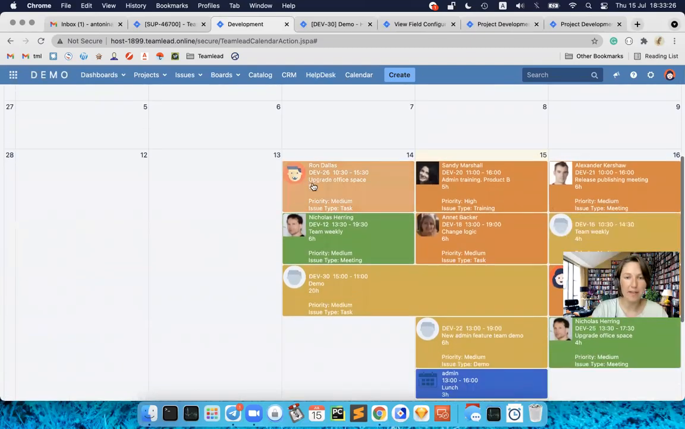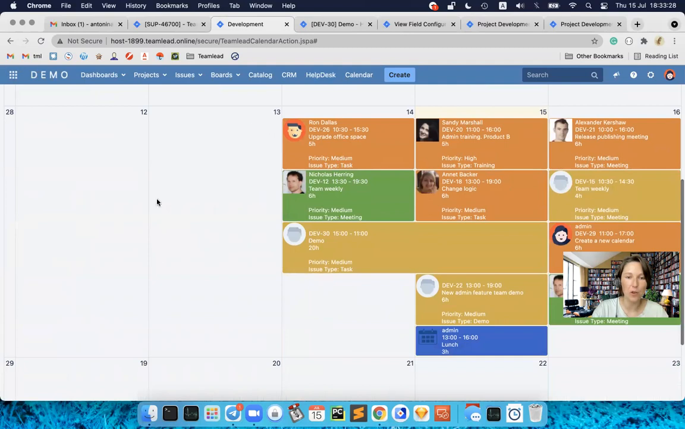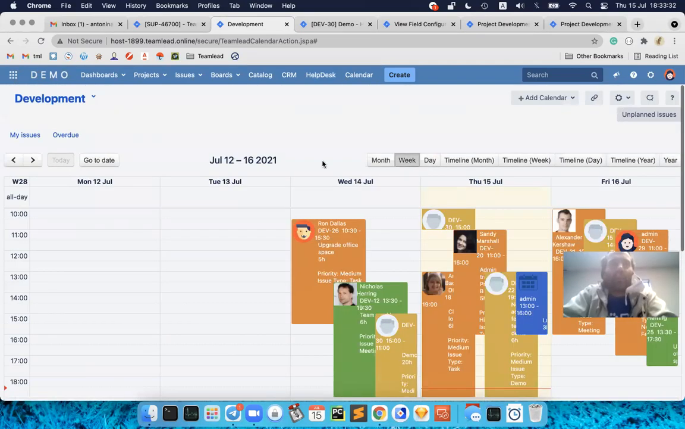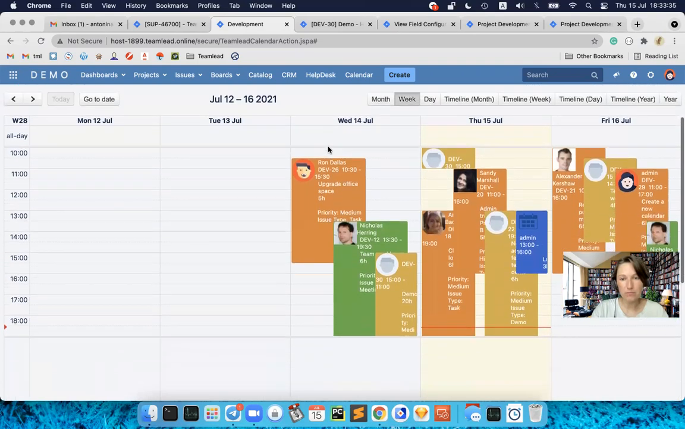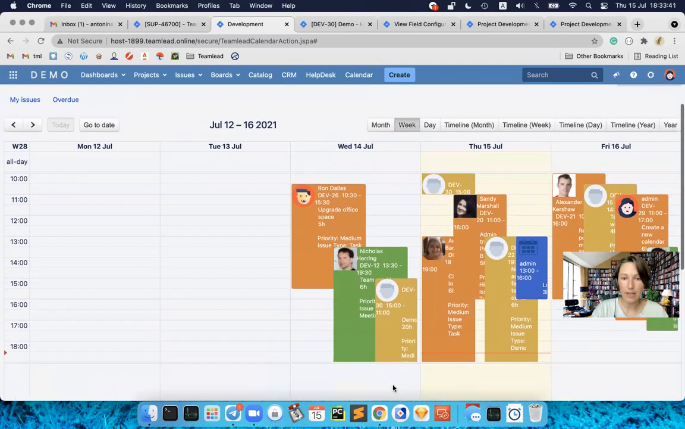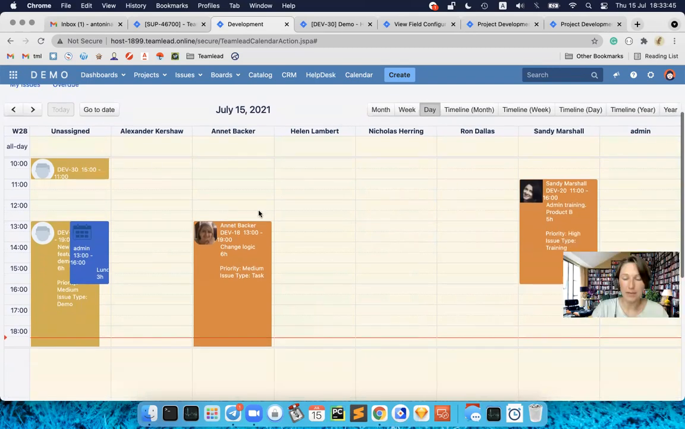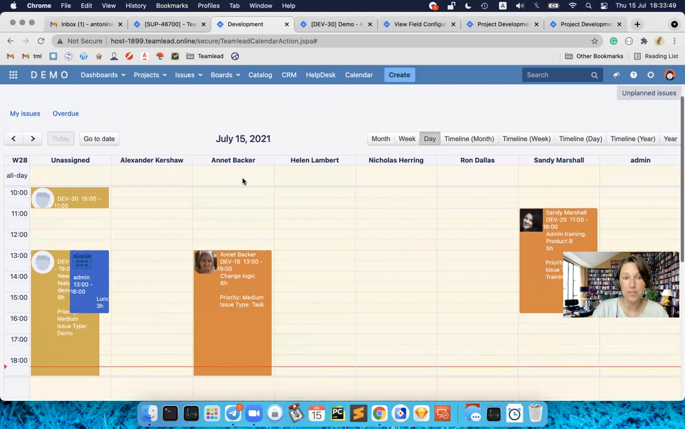So in the day you have many tasks, you will see the long day. There is a week view. Not so pretty when there are so many tasks at the same time, but we will improve it soon. The day view is the same, but for a day. And here you can also set the splitting by assignee or reporter.